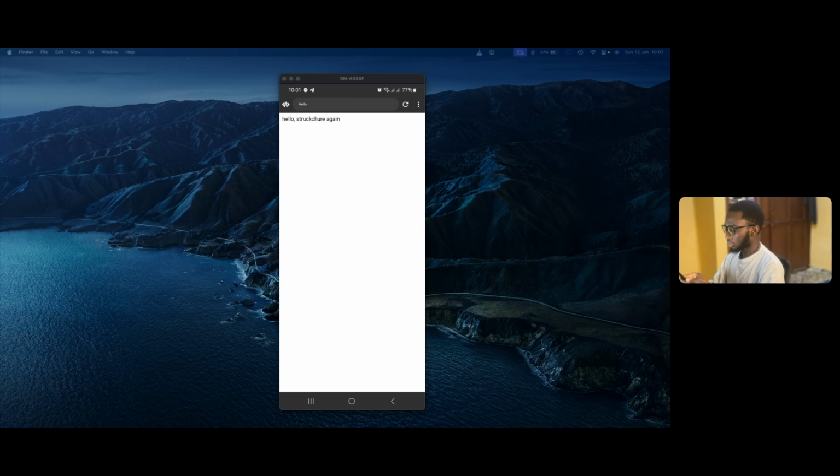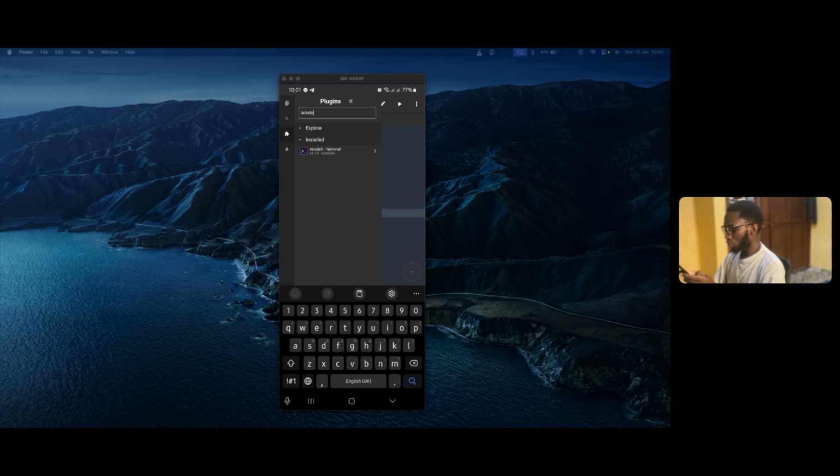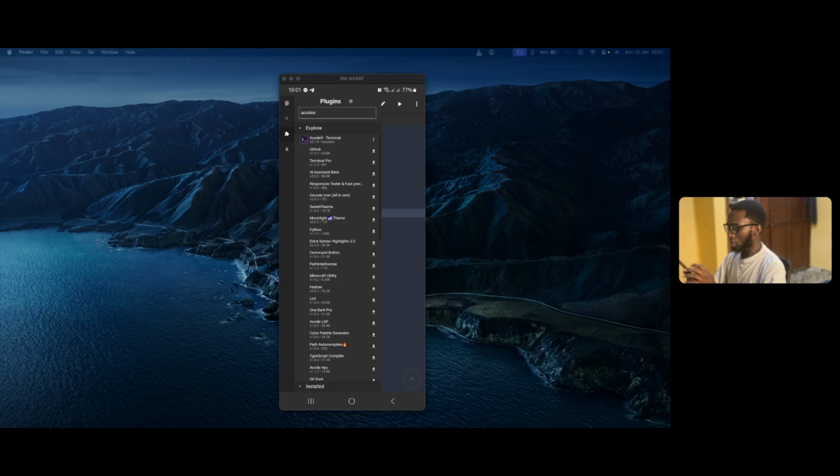So I'm going to go back, and I want to run my Golang code, Python code, JavaScript and all of them. To do that, I need a terminal. So I would come to this store button here, the plugins button. I have a plugin installed called Acode X terminal, and that's what I want you guys to search for in your plugins. If you search for Acode X, it will bring it up in your Explore tab. Since I have it installed already, I'm just going to show you guys.